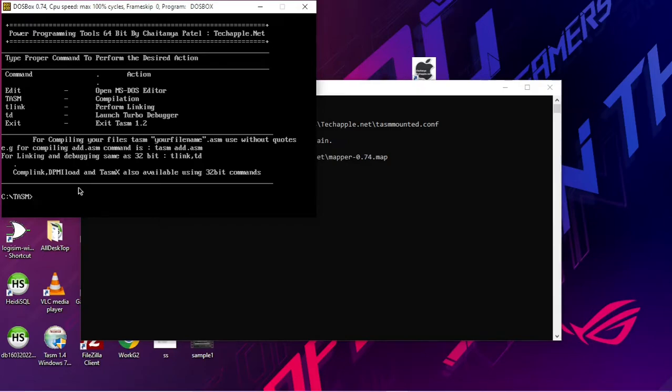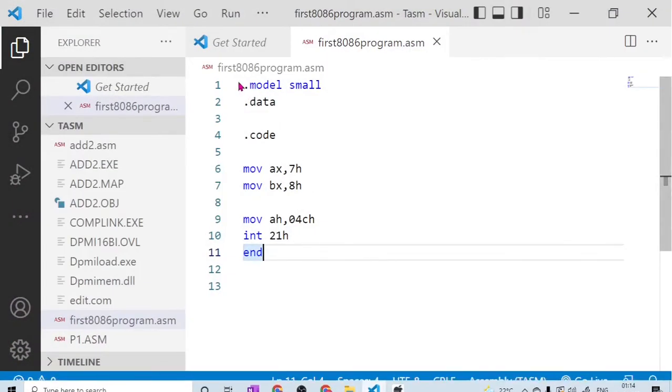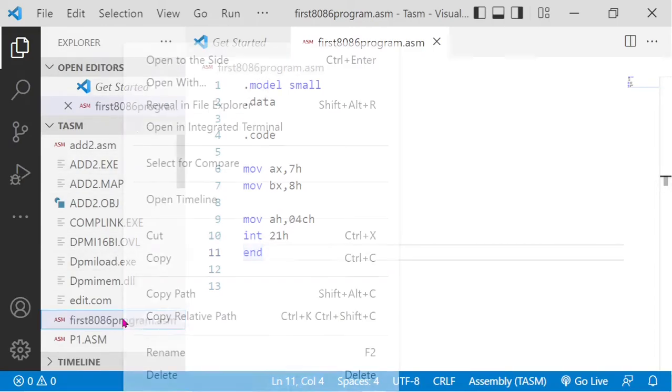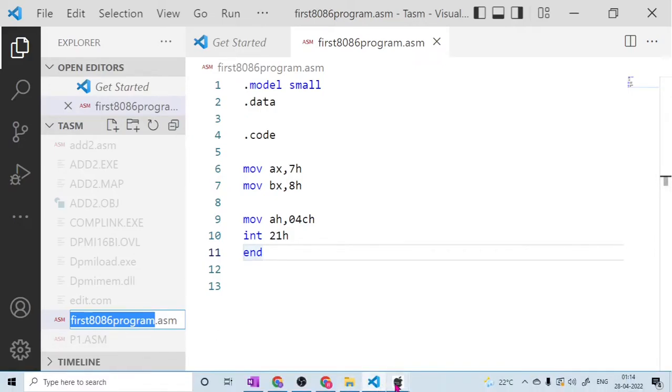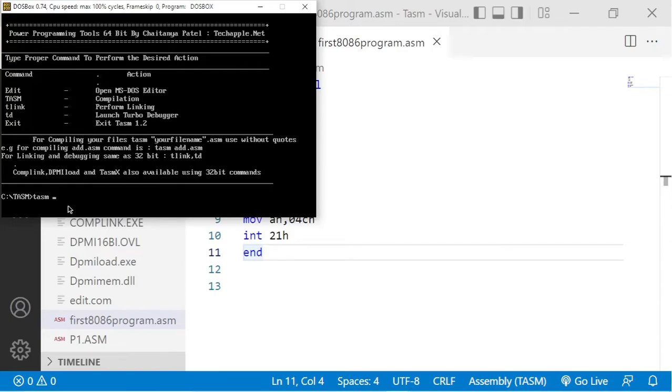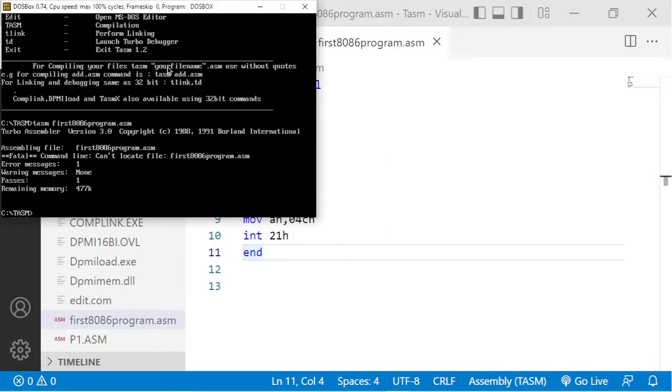Okay, first let's compile the program that we just have written. For that, we have to use this command tasm and then the name of the program. And what is the name of the program? The name of the program is first 8086 program.asm. It's quite a long name. So can I copy and paste it there? Let me try. I'm copying the name of the file and trying to paste it here. Okay, no, it's not getting pasted. I have to type the name of the file. So I'm typing it: first, 8086 program.asm. This is how you compile.